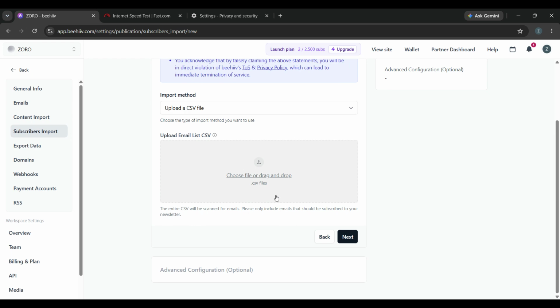Once everything has been cleaned, save the cleaned CSV file. Make sure you save the final version carefully so you don't accidentally upload the original unedited list. This cleaned file is what you'll use in Beehiiv.